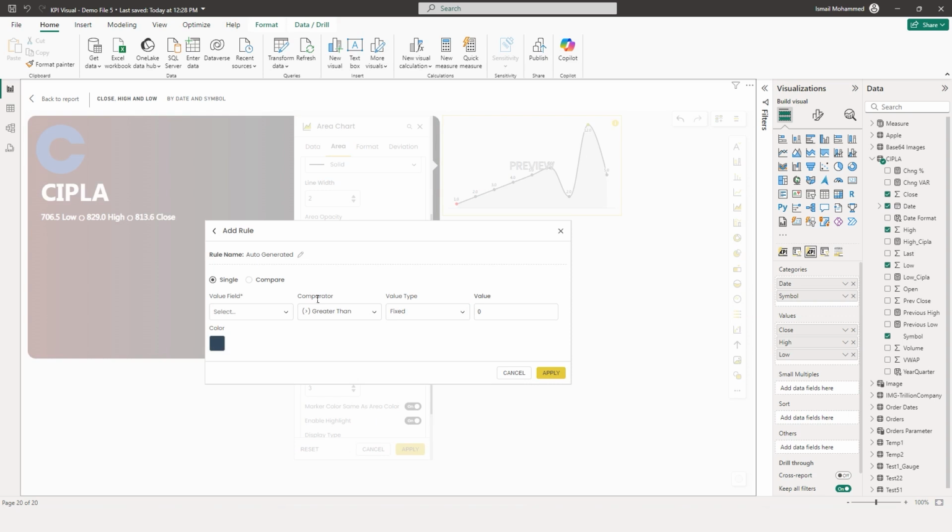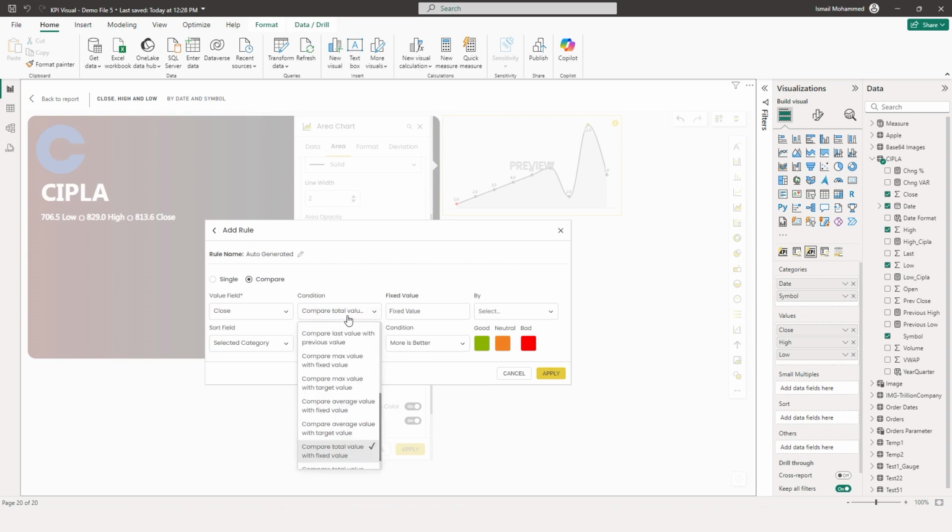And now I would like to compare values between the first value and the last value that is being displayed on our area chart. So I'm going to click on the compare button here. From the value field, I'm going to select close. For the comparison condition, you have various options again to choose from.